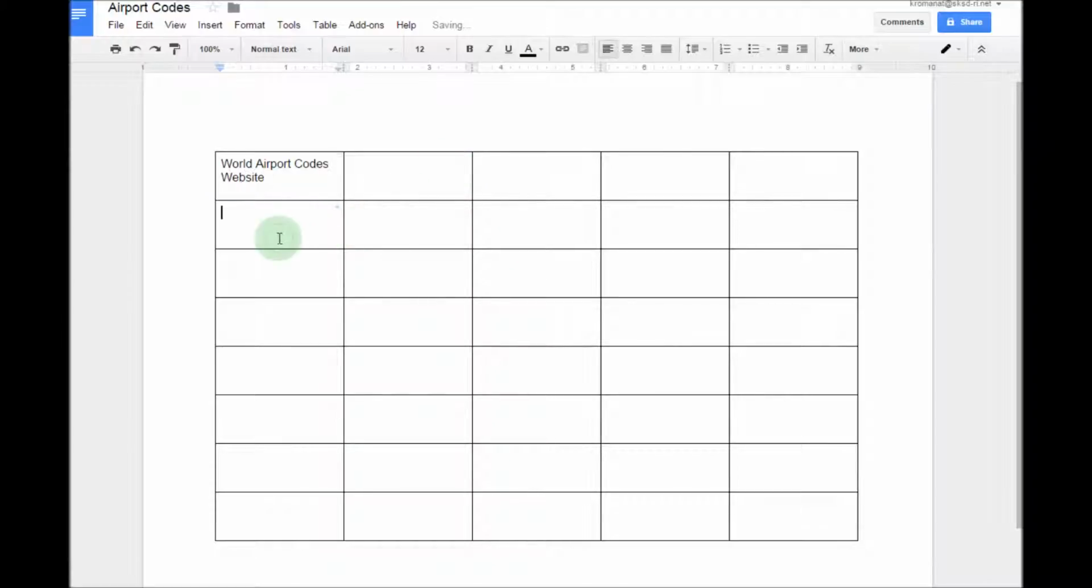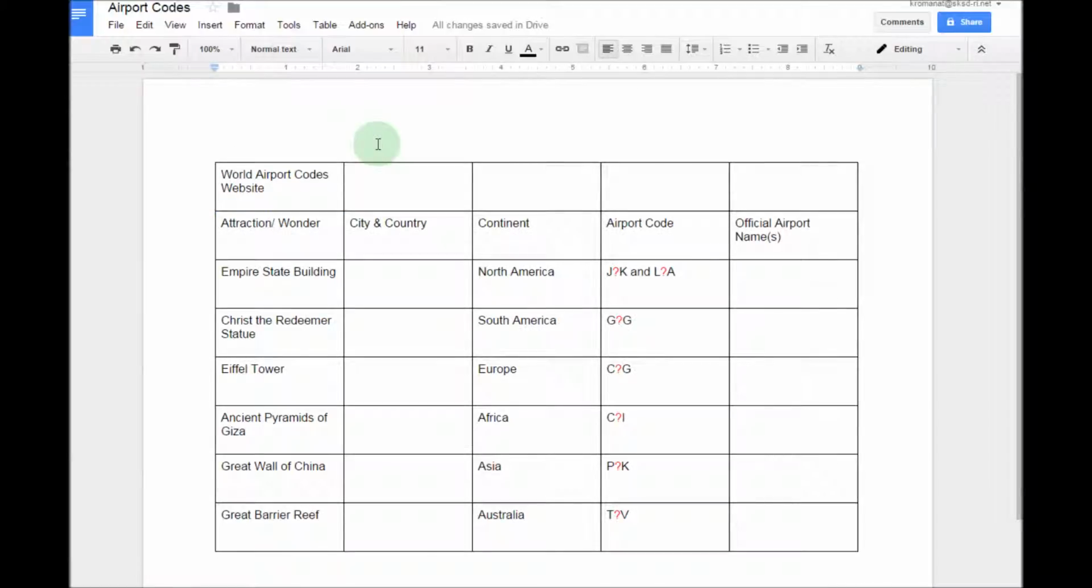And then we'll go underneath and we'll put the attractions, the wonders, the city, country, all that, and I'm going to go ahead and do that, and I'll come back when that's in there, and then we'll proceed from there. And we're back. Alright, so I've got all my information filled in, including my question marks, which are basically unknowns, and you guys will be filling those in later.